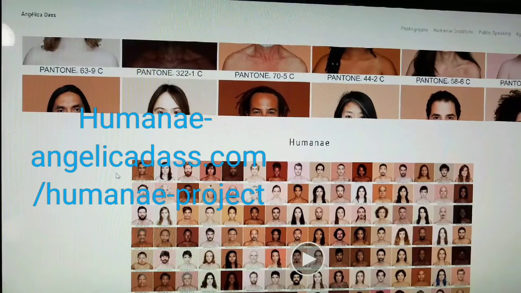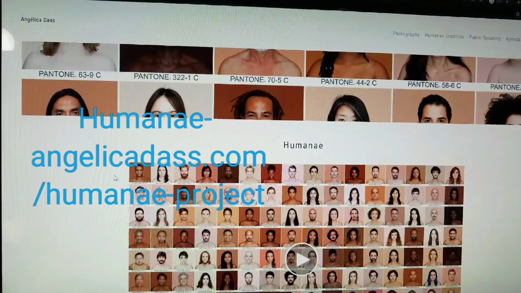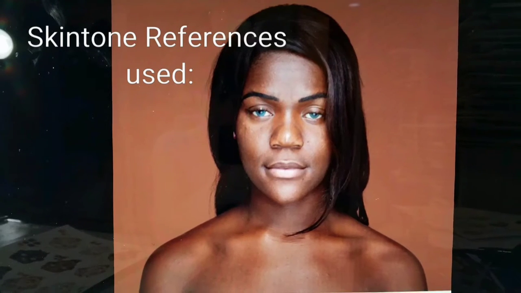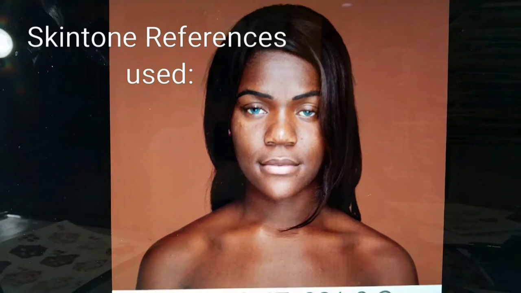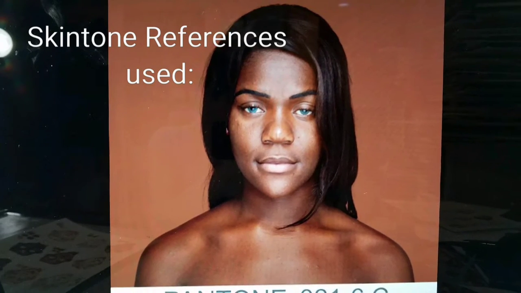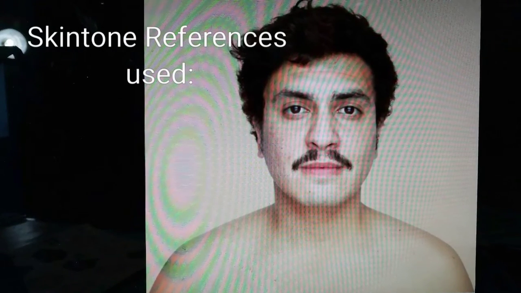So the reference we're gonna be using today is Human A. It's by Angelica Das. It was like a thesis or a master's project, I believe, where she photographed thousands of different people. And I selected 9 different people, 9 different subjects, so that I could color pick and color reference for their skin tone. So these are the people that I selected.